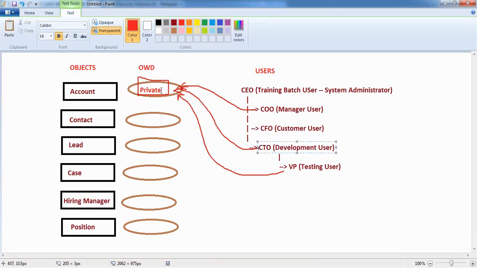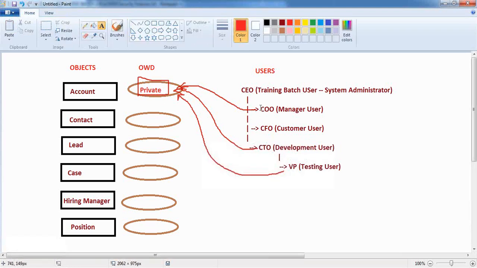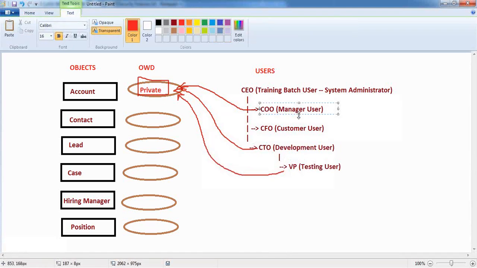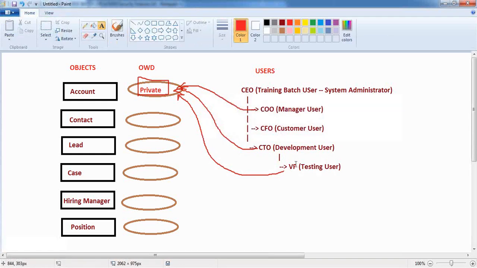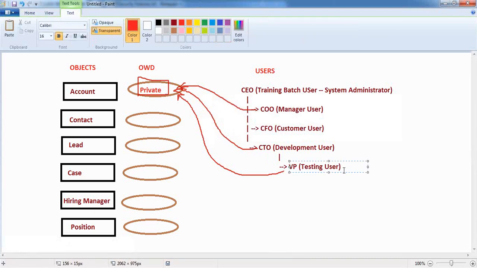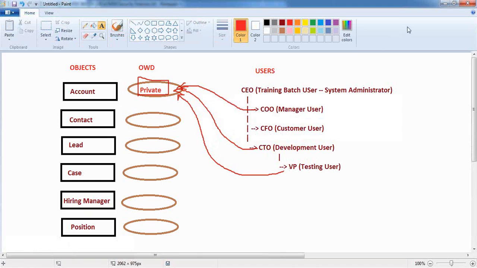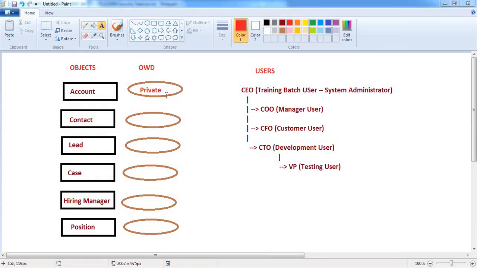That will be decided by the OWD option. When the COO user, the manager user, creates the record, to whom the record should be visible will be decided by the OWD. When the testing user creates the record, to whom this record should be visible will be decided by the OWD itself. So on the object level we can apply this OWD, and the same option is available irrespective of all the users. That's why it is named organization-wide defaults. That means organization-wide: for all the users in the entire organization, I would like to apply default settings here.